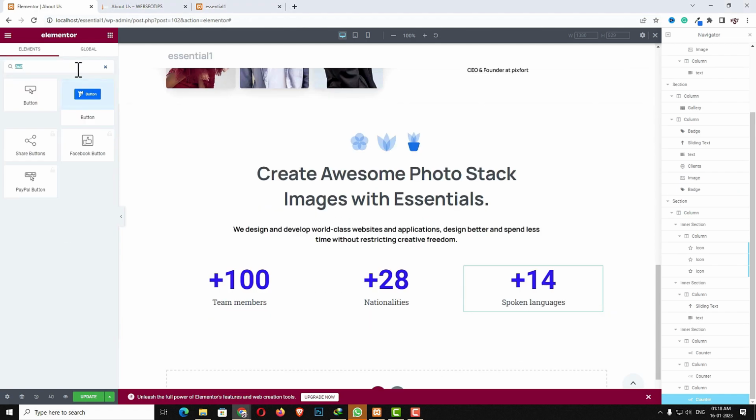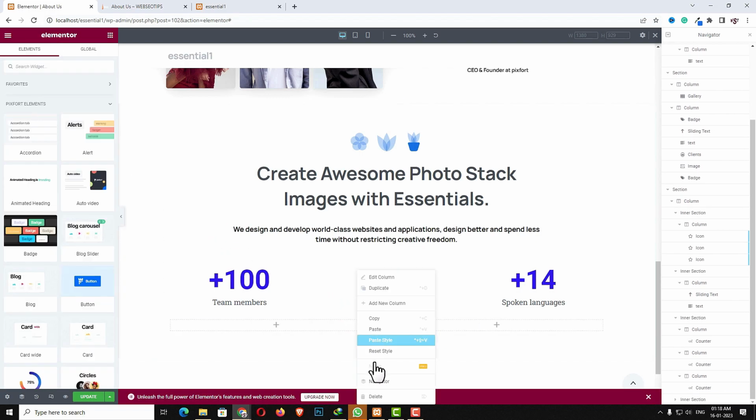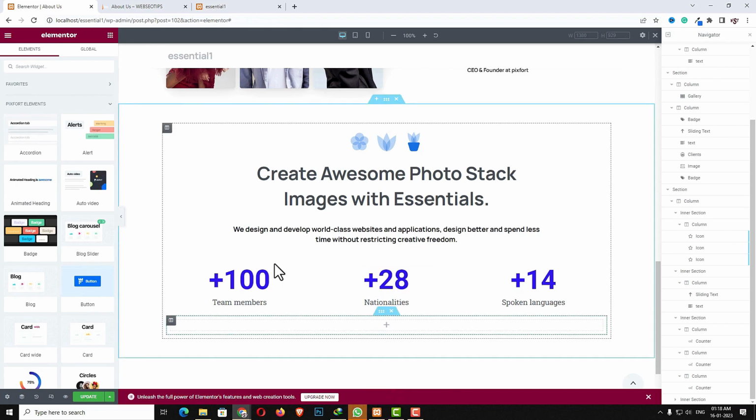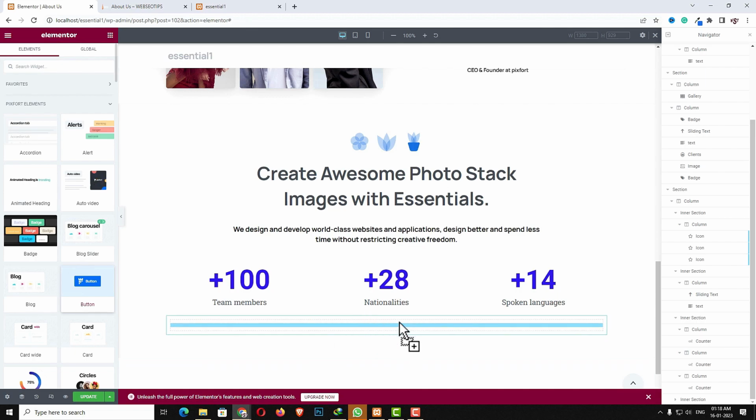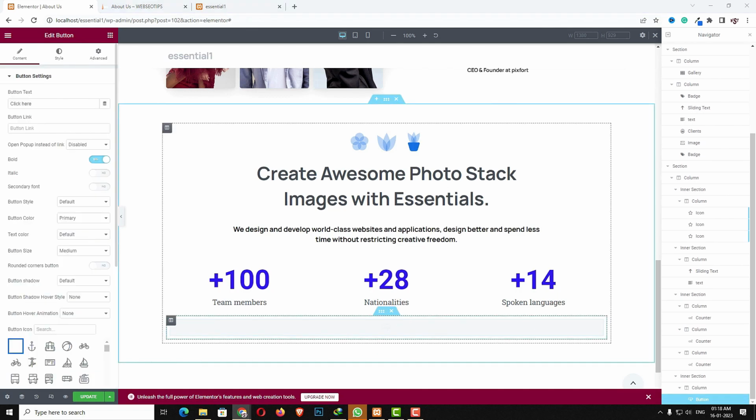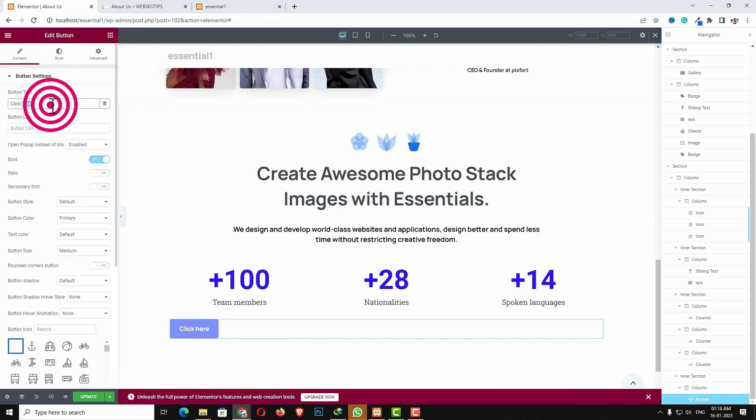So after that again I have to search for the inner section, just drag and drop the inner section downside. So next just delete the first column. Now again let me search for the button, so that is the button. Now drag and drop it here. Okay, so the button text, that will be more about us.